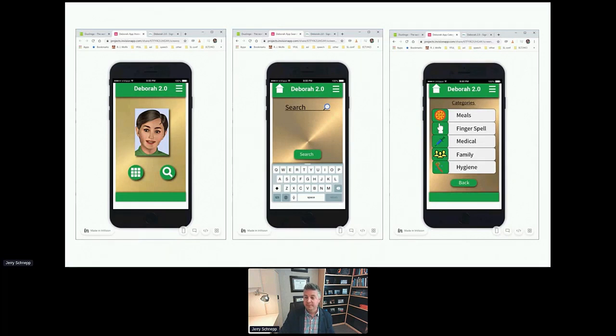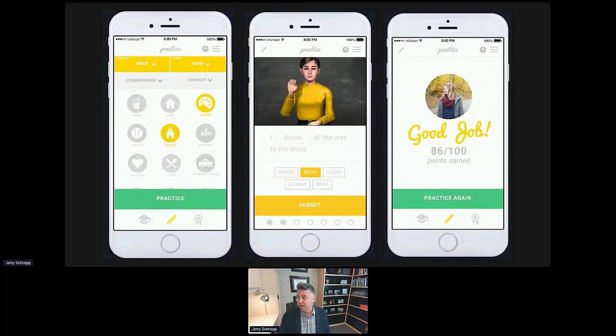And similarly, Rebecca made almost like a Duolingo for sign language by leveraging the same technology that I've been working on.